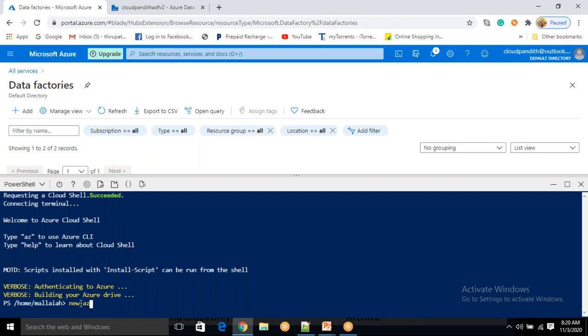Then you need to say what you want to create. You want to create a storage account, you want to create a data factory. I want to create a data factory. Which version you want to create? V2. Okay, Data Factory V2 I want to create. What is the name you want to give for your data factory?